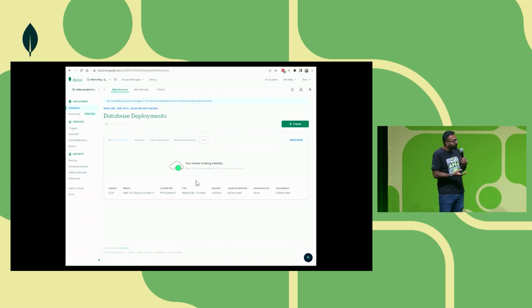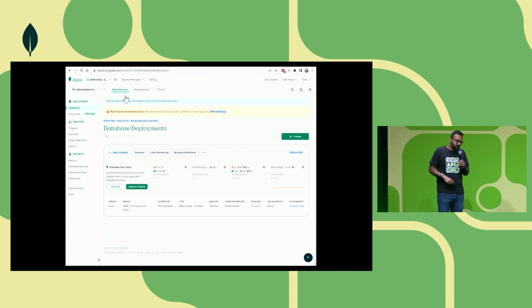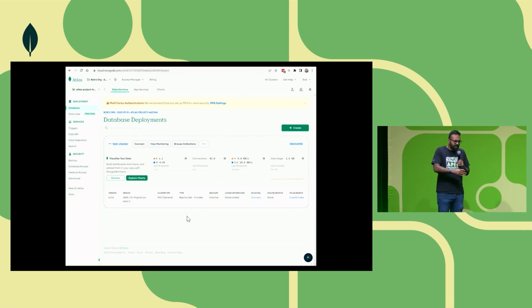All this is being created for you under the hood. And then lastly, the Atlas cluster. And you'll see the dotted lines in the Atlas UI, letting you know that the cluster is currently being created. Fast forwarding a little bit, now the cluster has been created, which is awesome. You'll see all the resources have been deployed.